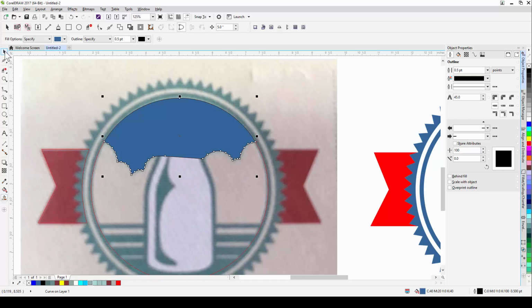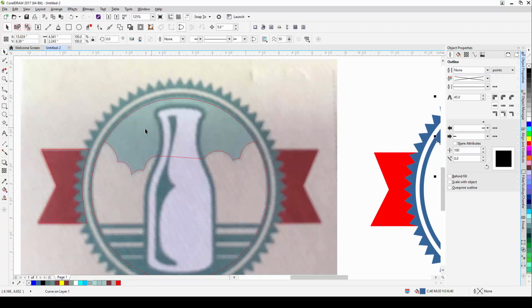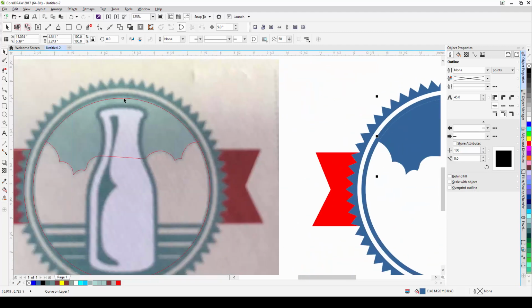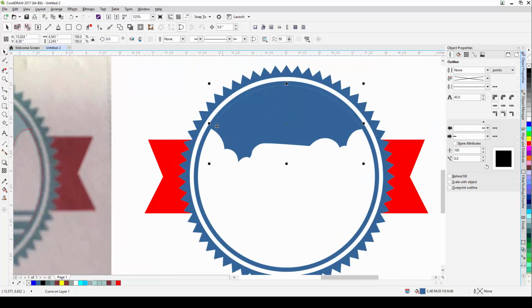Place it in there, select it, get rid of my outline, and I'm going to nudge it over. Oh, let me go back to my selection tool there. I'm going to nudge it over twice, and that places it perfectly where I need it. And since I left my original circle here, it gave me the perfect cut. I don't have to do any trimming or anything in that section.